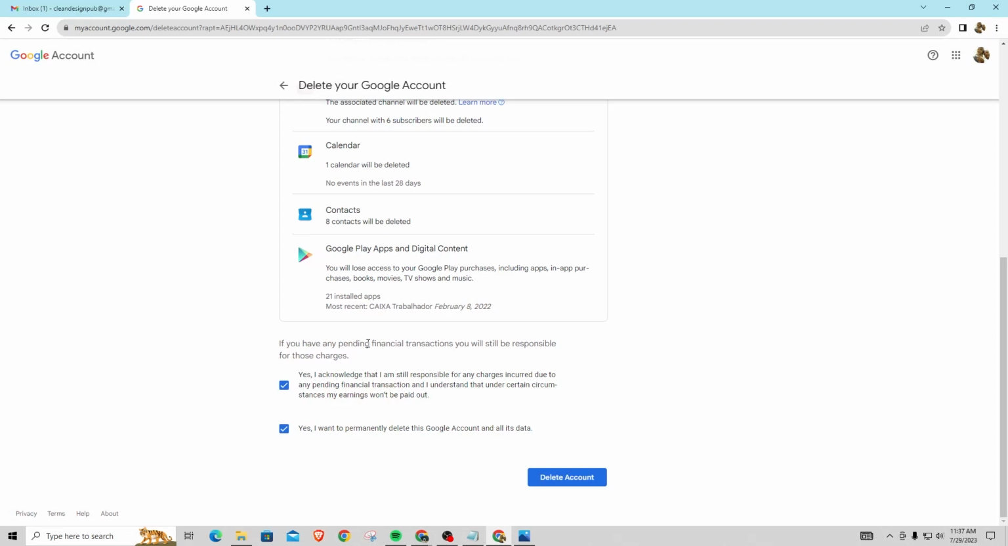It's talking about if you have any pending financial transactions, you'll still be responsible for those charges. So you can just click yes, I acknowledge that. And yes, I want to permanently delete this Google account and all its data. And once you've done that, you just want to click delete account and that will delete your account.